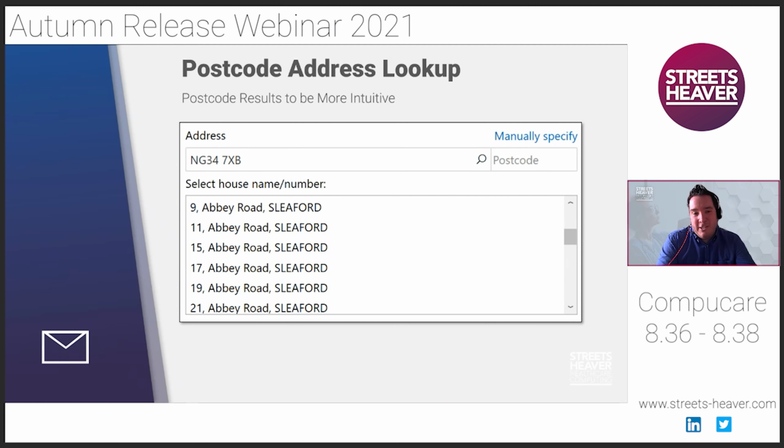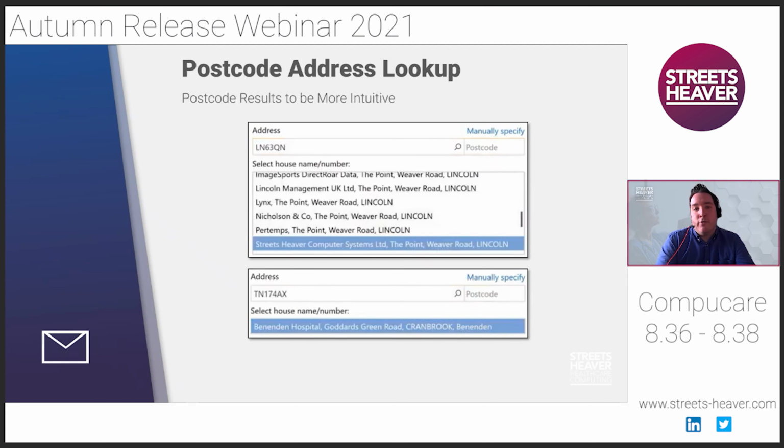So you didn't know until you'd selected the number whether or not you'd got the right street. You can see from the screenshot that this will now give you more information from the Royal Mail postcode file that we receive when you're trying to select patient addresses or update them. The other thing that we've done is we've also changed the way that we were displaying business names. So I've put in our own office postcode there, and previously it just would have come up with the Point Weaver Road, whereas now it comes up with all the business names, which is a lot more helpful when you're trying to select the right address for somewhere.